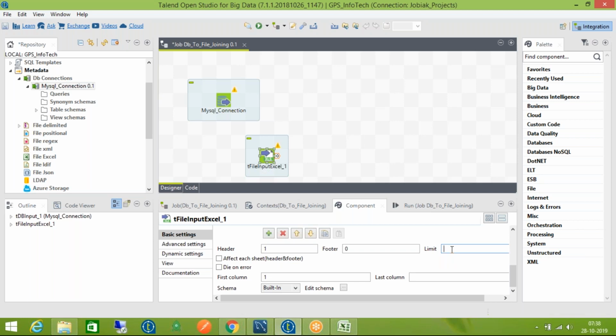The limit is how we use it in MySQL or databases, when I need only a few records. So in order to check your files, for the validation of the source system and all, it's a better option to go with the limit option, so that it just picks the data up to that particular limit only.